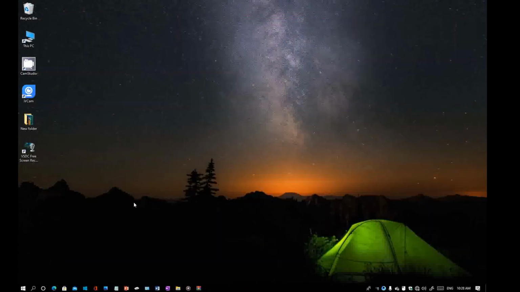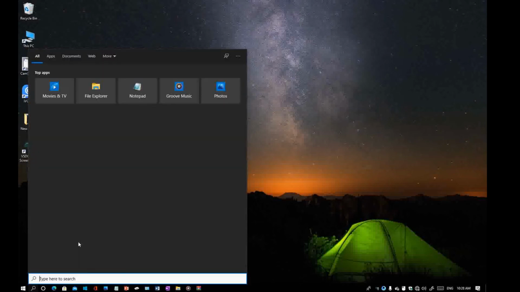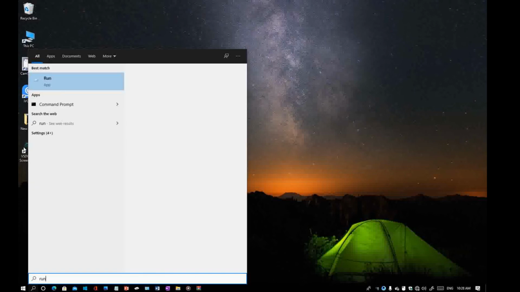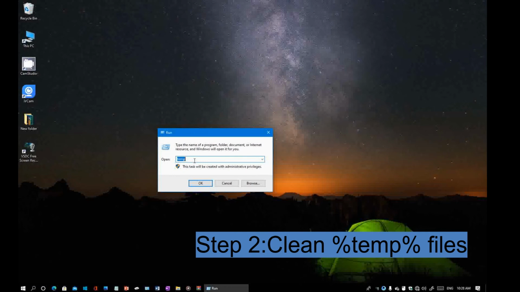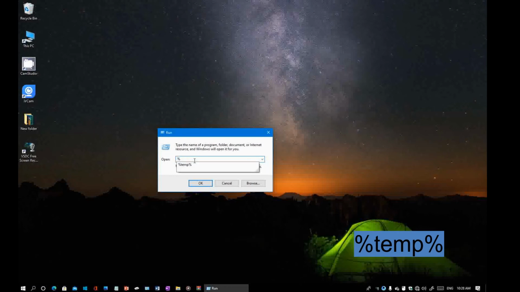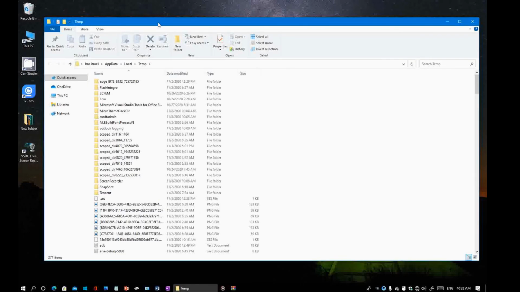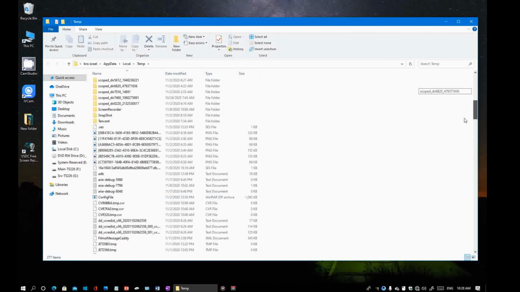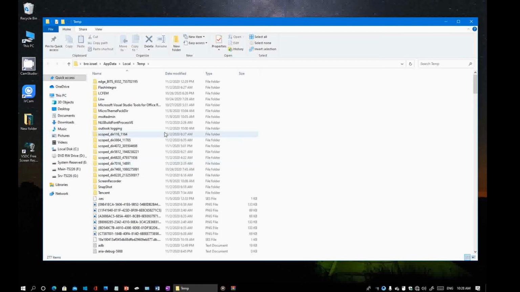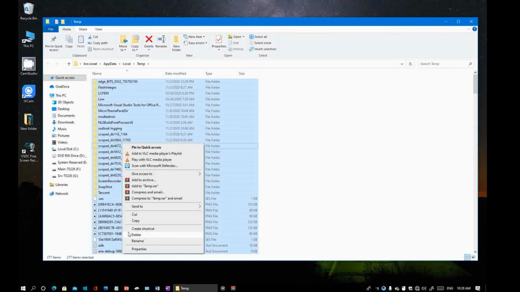Then close the window and go to the search button again and type the word run again. Click on the app again. Then this time type percentage temp percentage and click OK. A new window will pop up on the screen and it will show you these files and folders. So just do what you did to the last window. Highlight the whole of them by pressing Ctrl A and delete all of them.